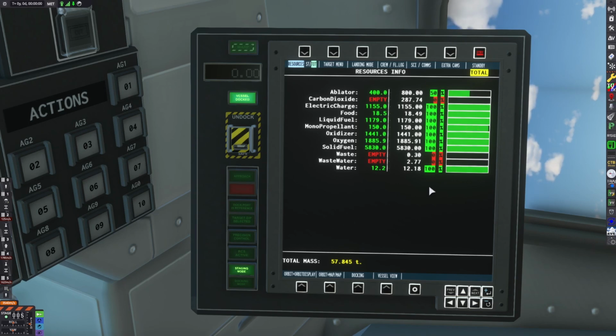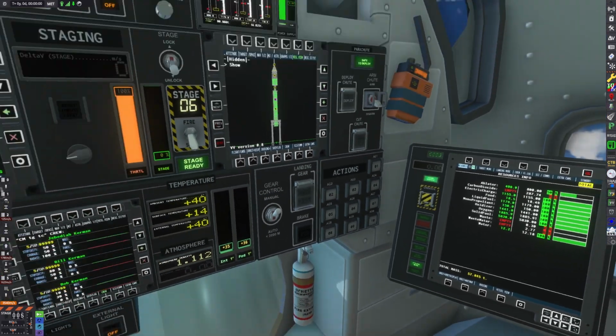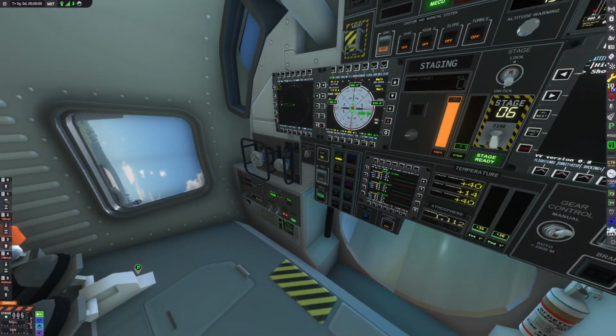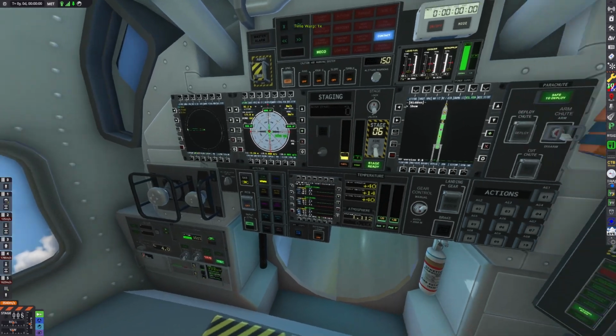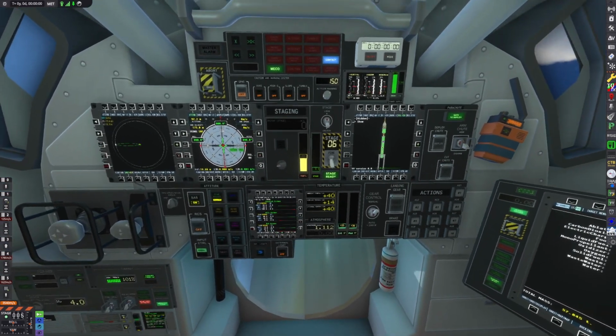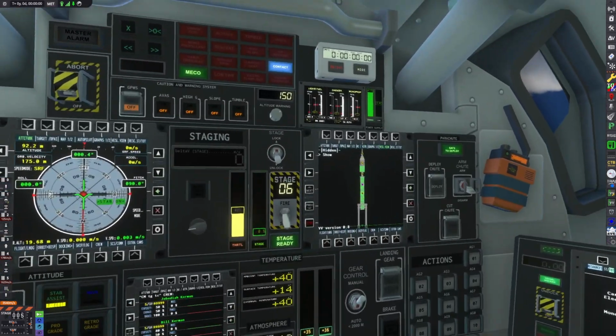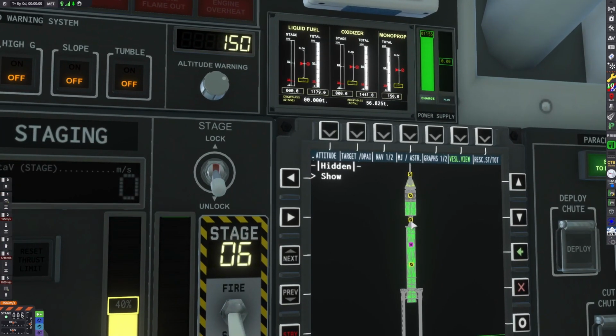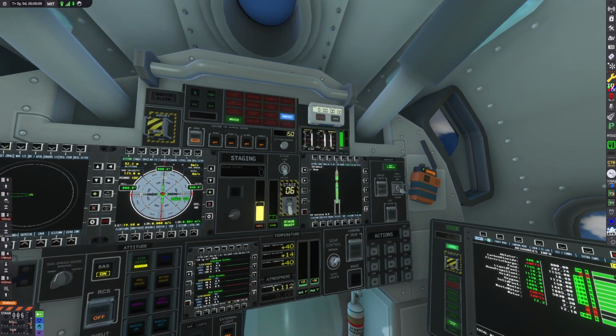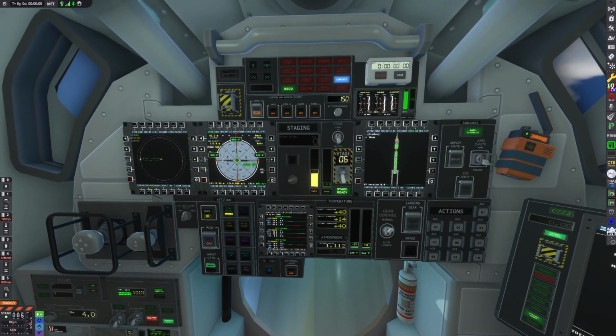Oh, that's cool. Yeah, we'll leave that on for now. First stage is a solid, so we don't really need any kind of throttle, but we'll keep it here because when we toggle the second stage, we'll definitely be needing throttle.